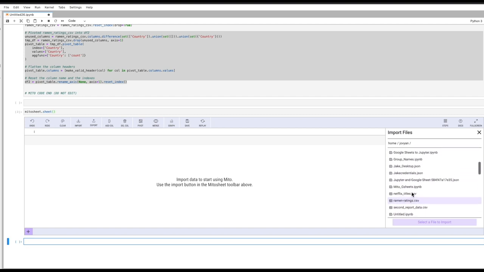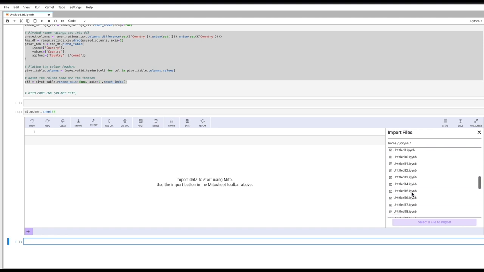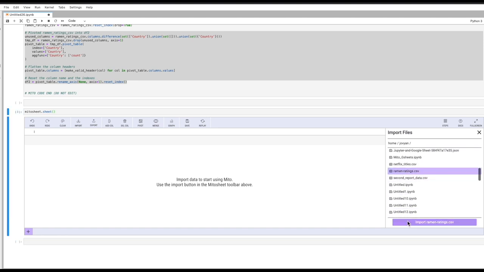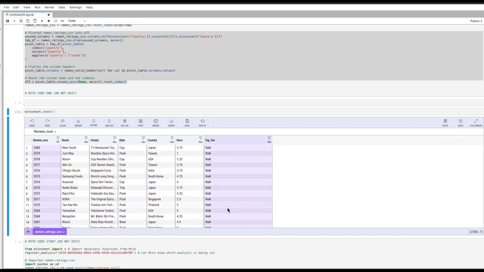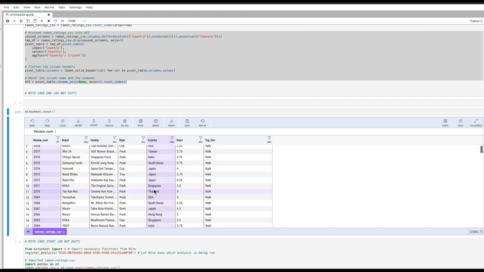Right, where is it? Oops, did I miss it? Where is it? Here we go. Ramen dataset. We see the data is not clean. We still have the null values. We still have some Singapore here.